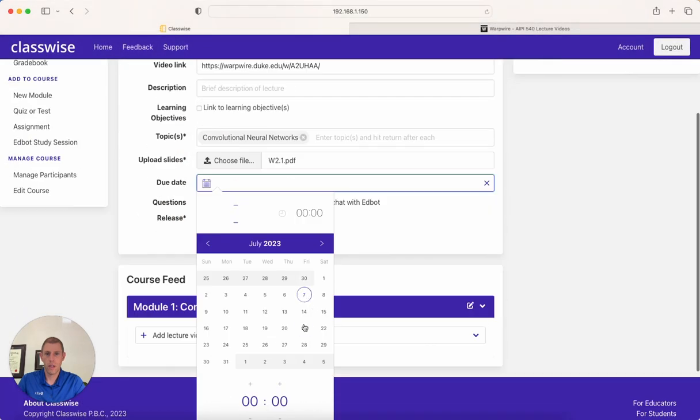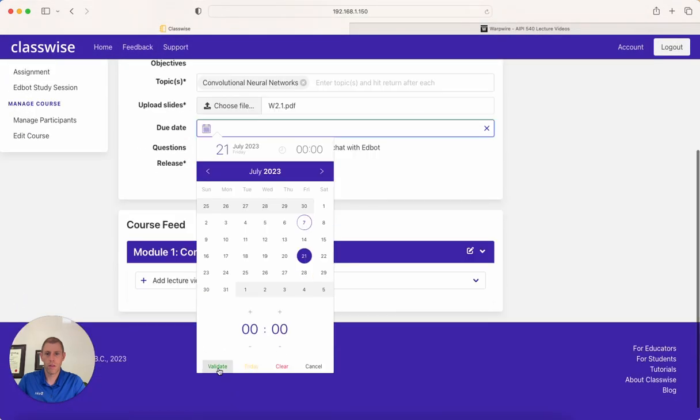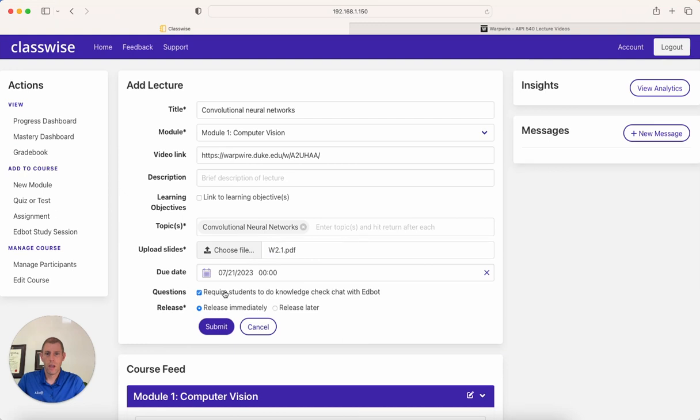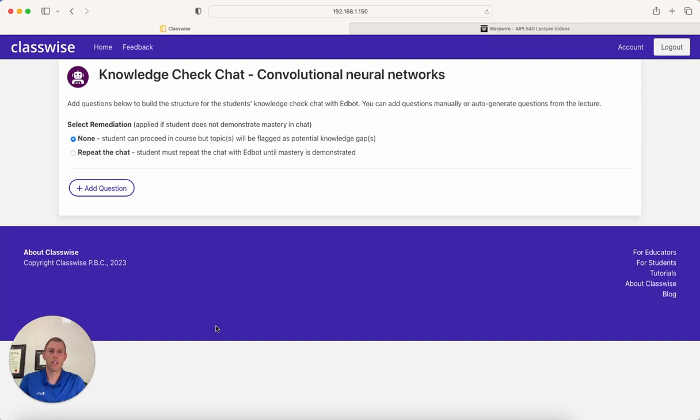I can set a due date for my students. And I'm going to click this to require the students to do a chat with EdBot after consuming this lecture. And when they do the chat with EdBot, EdBot is going to ask them a series of questions to assess their understanding of what they learned in the lecture. Okay, so now I can build out that chat with EdBot.